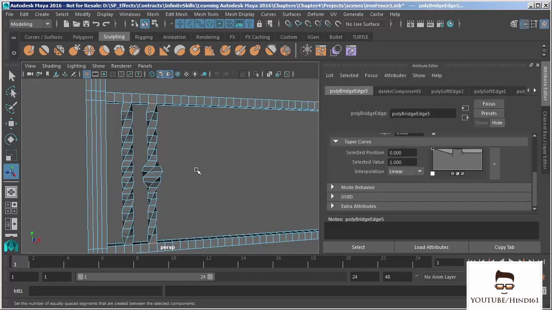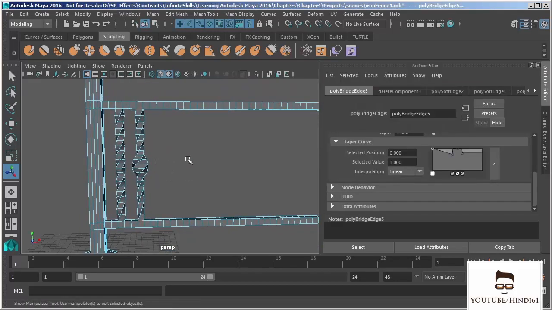Let's take a break right here, and we'll come back and take a further look at our bridge tool.